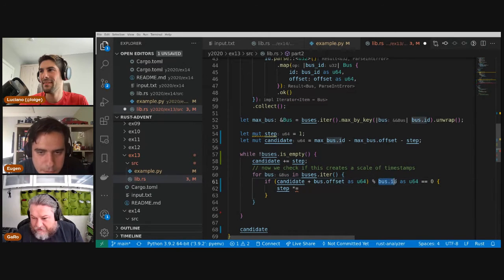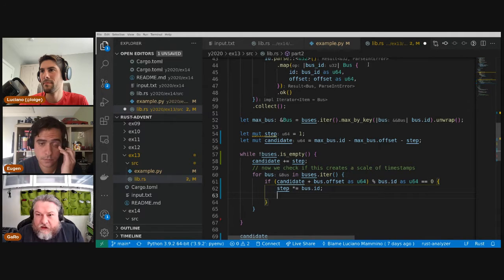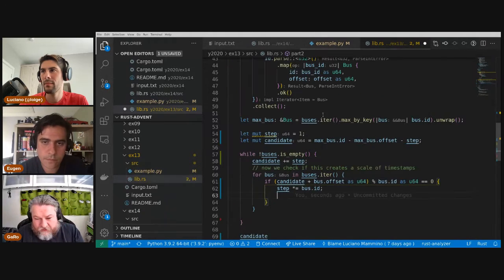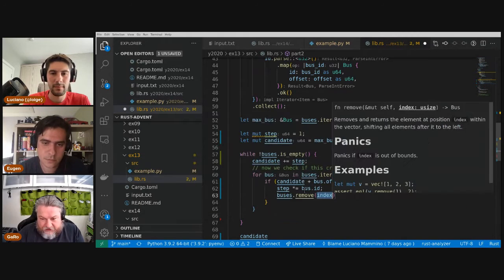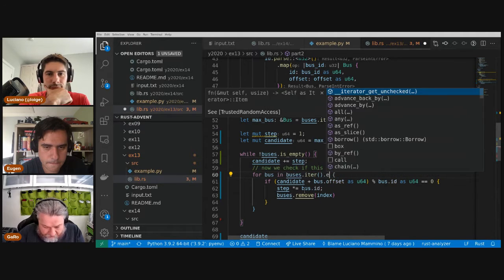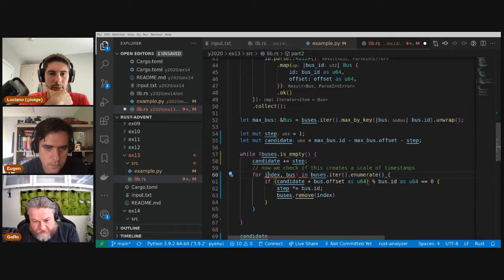So now we satisfy the bus. We multiply by the bus ID. And we put the bus satisfied. So here we want to remove the bus from the list. How do you remove something from a list by index? Yeah, okay, by index. So we have to enumerate. Dot enumerate, and we have index, comma. I have to put them in round brackets. Let's see. Yeah.